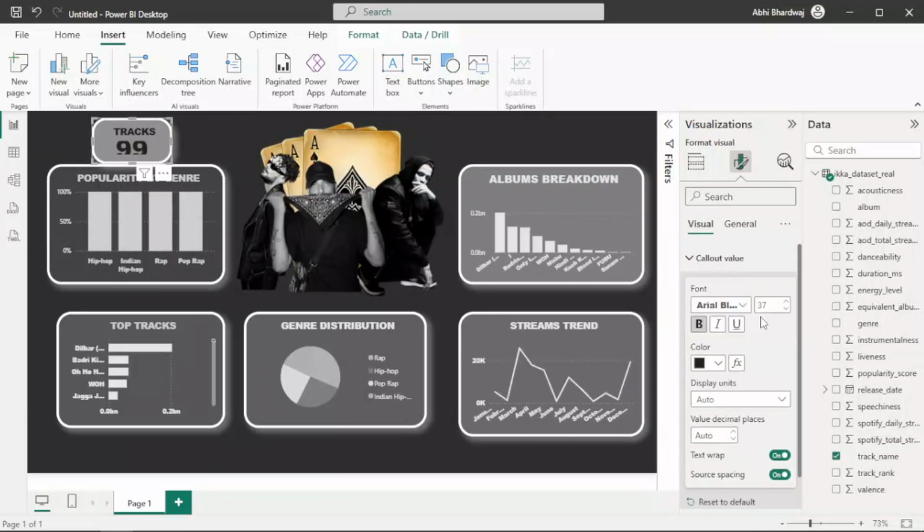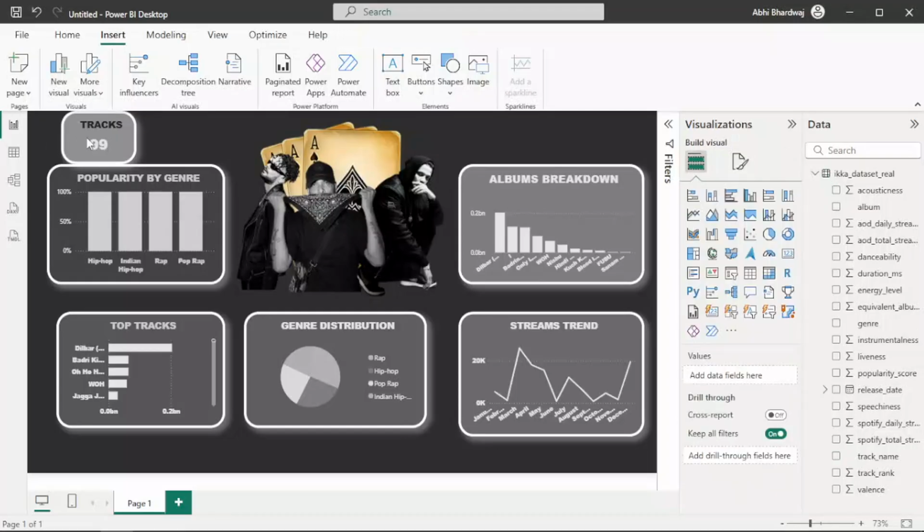Okay, and let's add... Let's realign the KPI card so it doesn't overlap with other elements, but at the same time should maintain a bit of distance.